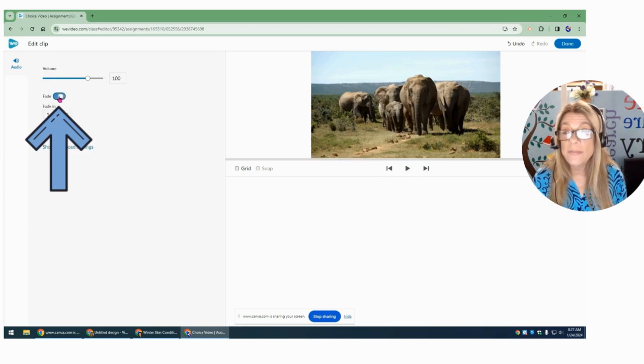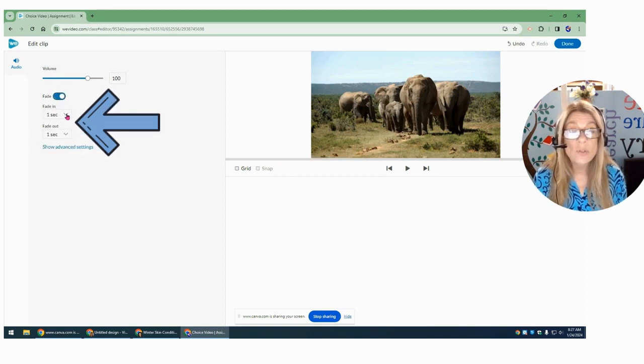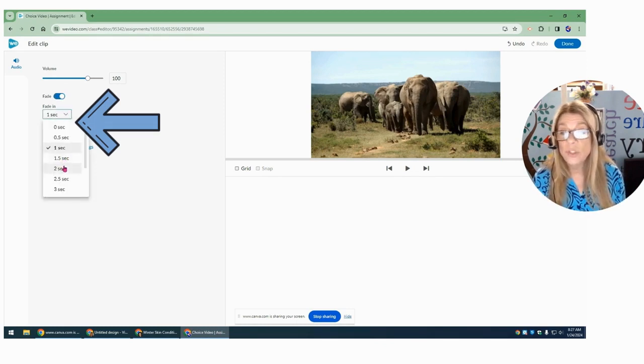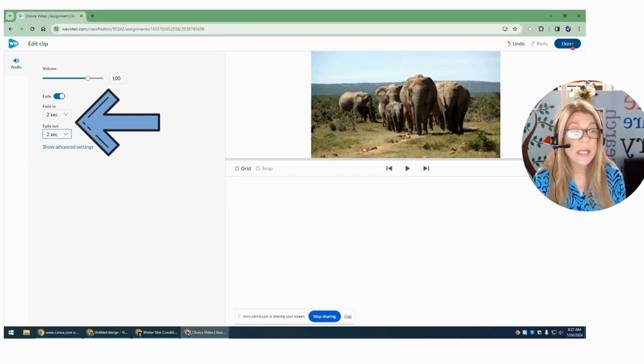If I click on fade, right now it will start at 0% and it will go up to full volume within 1 second, and then 1 second before the end of the clip it will start to fade out. You can change that to 2 seconds or 3 seconds, whatever you feel is correct. Okay, so I'm going to make it 2 seconds for each, and then I'm going to click done.